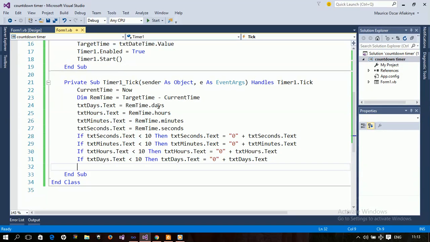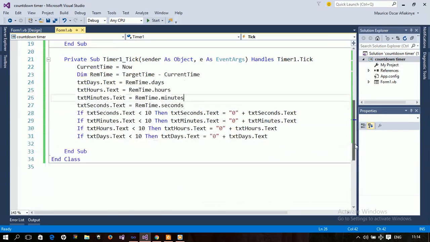And we get the days property, because this will actually return a date time. So we're getting the day property of this, the hours property of this, the minutes, and all of this. Then we're displaying it. So this is just where we're displaying the stuff. And then this block of code is just to add an extra zero if the value is less than 10, to make it more beautiful. So with these very few lines of code, your countdown timer is ready.